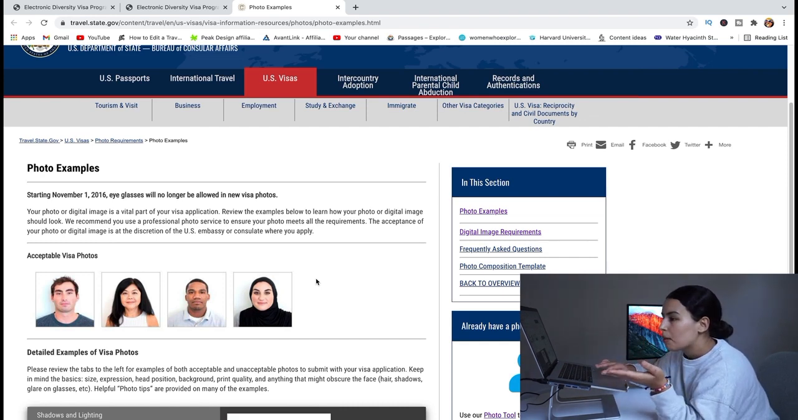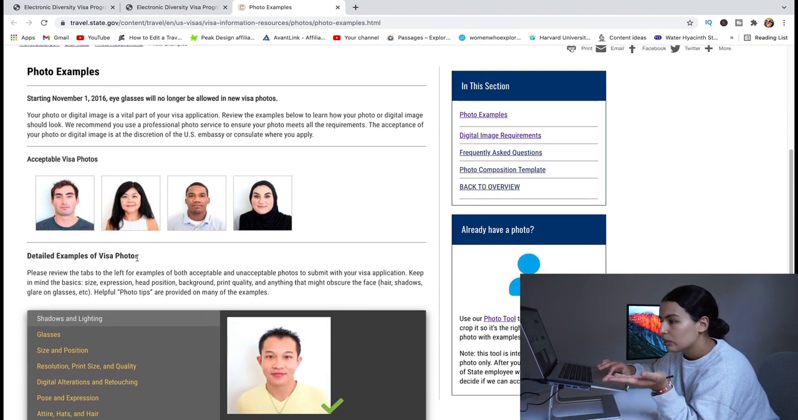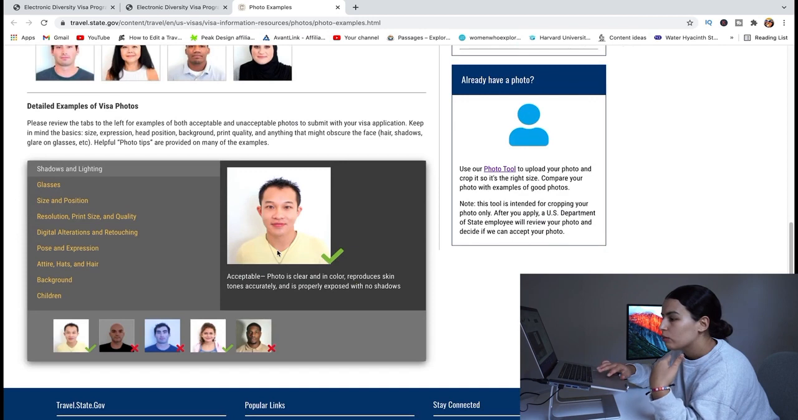So they do have some examples right here of acceptable visa photos. This is what it looks like. And then at the bottom right here, they even give you some examples of photos that are not going to be acceptable. Like this one right here, it's not very well lit. This one's got some blue haze in the color, that's not acceptable. And then the last one, it's got some shadow in the background.